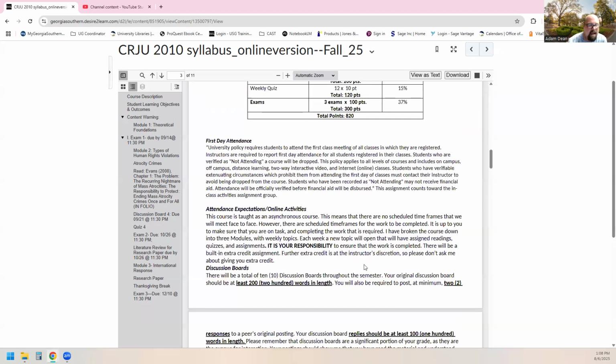This is an online class. Online asynchronous classes can be difficult because it is your responsibility to structure your time in this course. And so you need to make sure that you have a schedule that will work for you. I set timeframes for when things are due, but ultimately it is your responsibility. I don't send out reminder emails or anything like that.